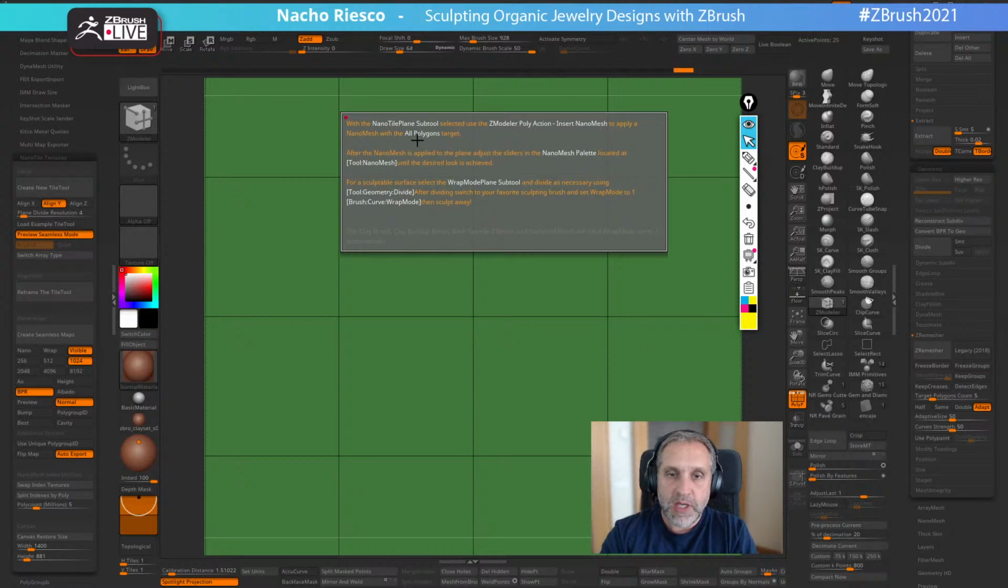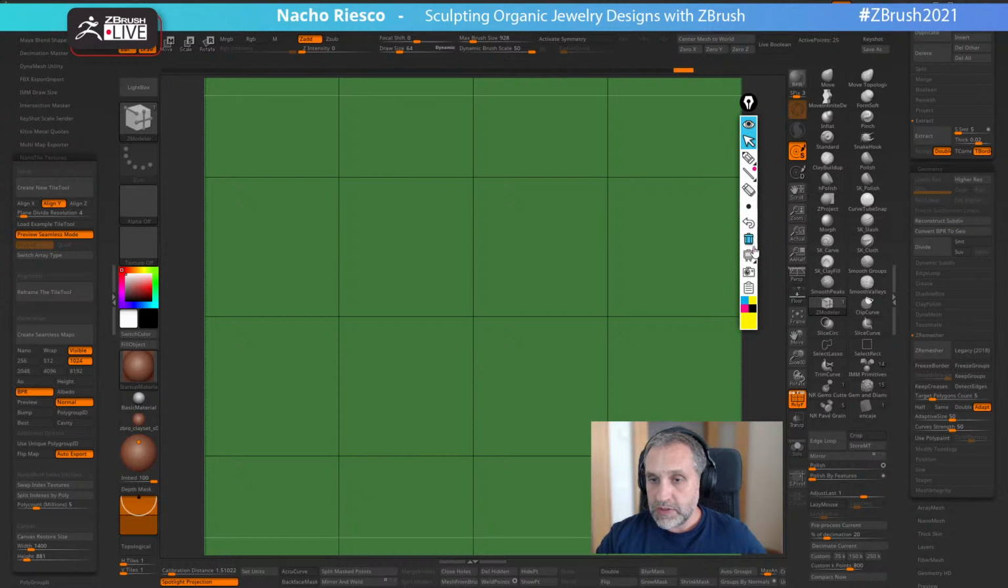And now here you can read that you have a small tutorial about how the plugin works. With the Nanotile, plane to tool, select C modular, insert Nanomesh to apply Nanomesh with the all polygons target. So blah blah blah. You can read these instructions if you want. So now we can go.